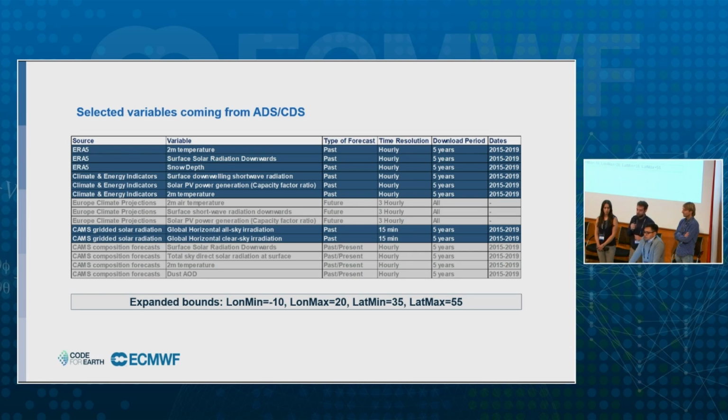So from ERA5, we have 2-meter temperature, surface solar radiation downwards, and snow depth. From climate and energy indicators, we have surface downwelling shortwave radiation, solar photovoltaic power generation, and also 2-meter temperature. And from CAMS, we have global horizontal all-sky irradiation and clear sky irradiation. For this proof of concept, we have downloaded 5 years for each variable, and we expanded the bounds that we have initially, and it covers almost all of Western Europe.